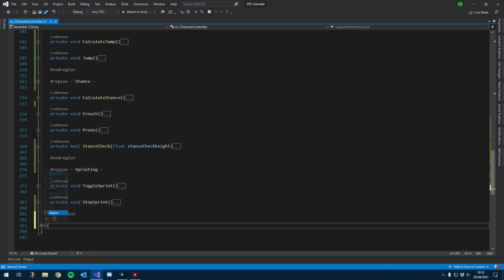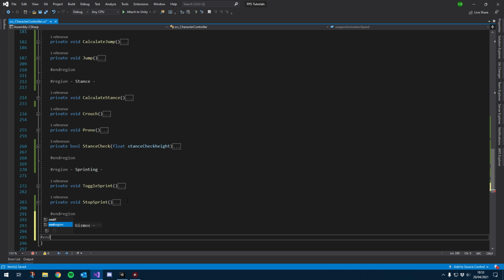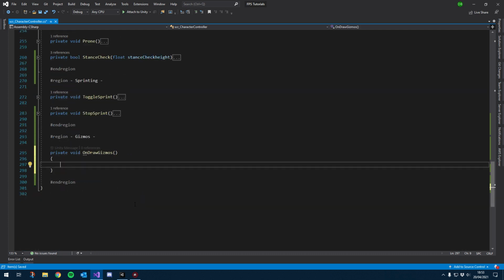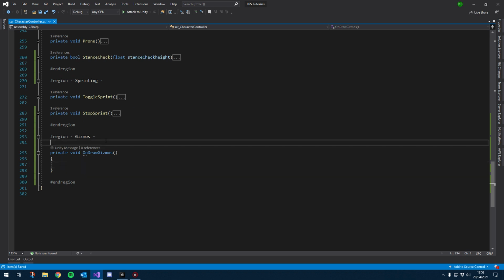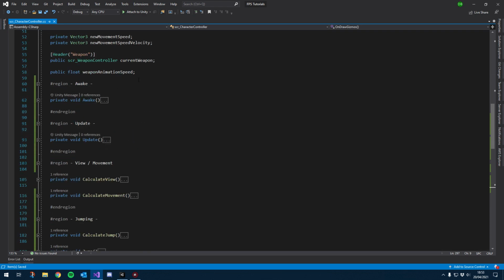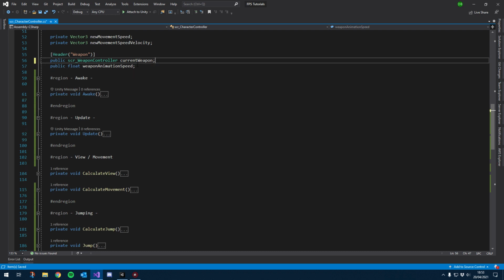We're going to create a brand new region for gizmos, and inside this we're going to have a private void for on-draw gizmos. And what we're going to do, we're actually going to change our IsGrounded, and we're also going to create an extra IsFalling. So let's go ahead and create those two there.